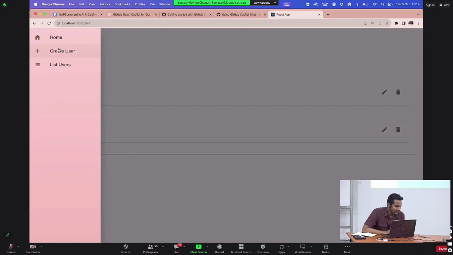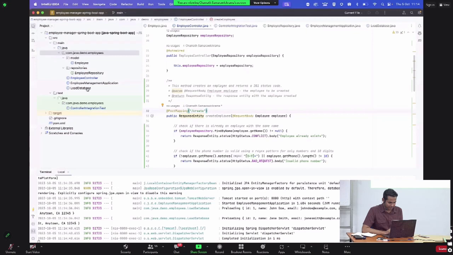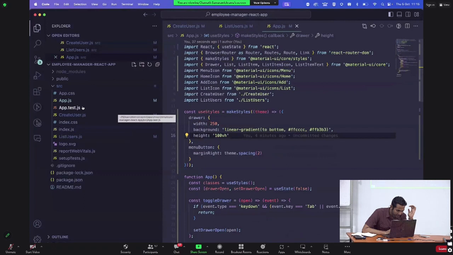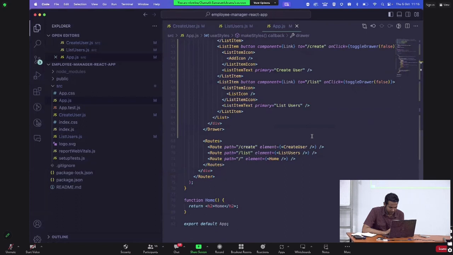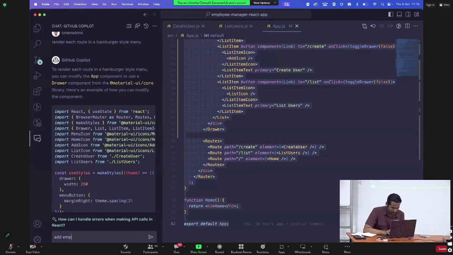So in the home page, we can also customize the home page. I'm going to just do that part. Go to home page. So it would be the app.js, right? And I'm going to ask it to style it, add some typography. Just going to ask Copilot chat to do that. Typography and fill the page.